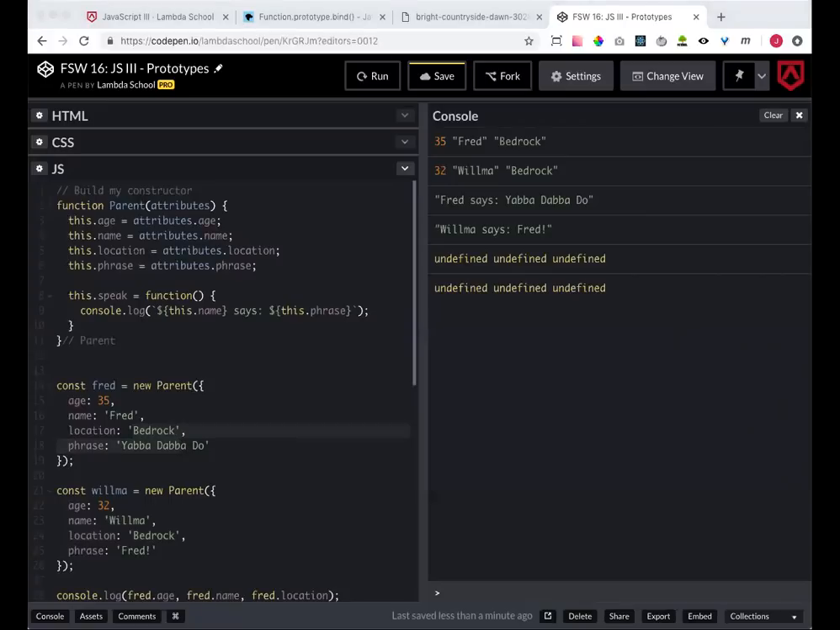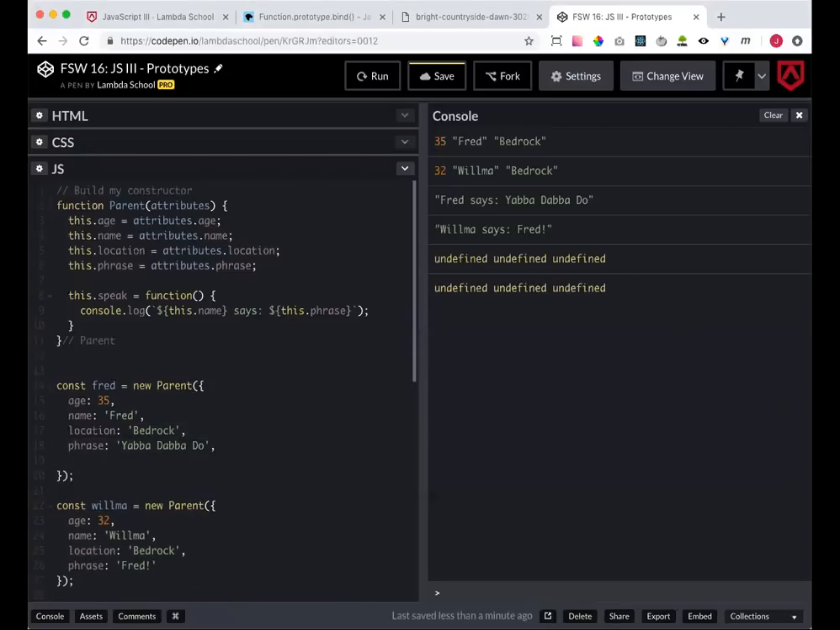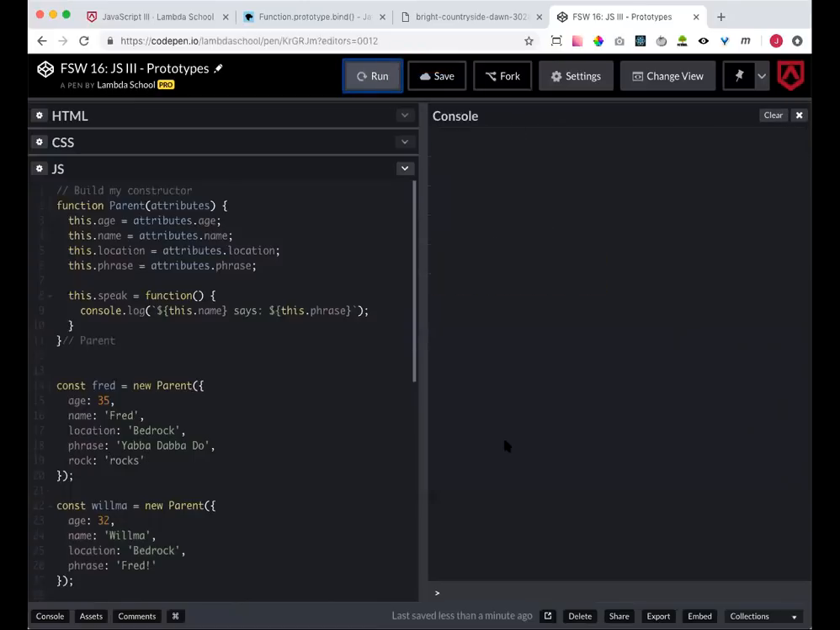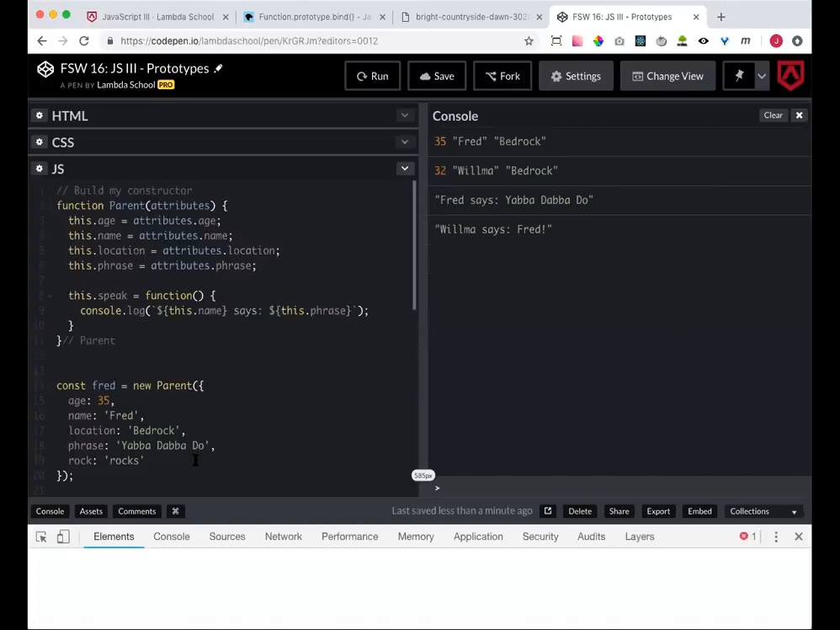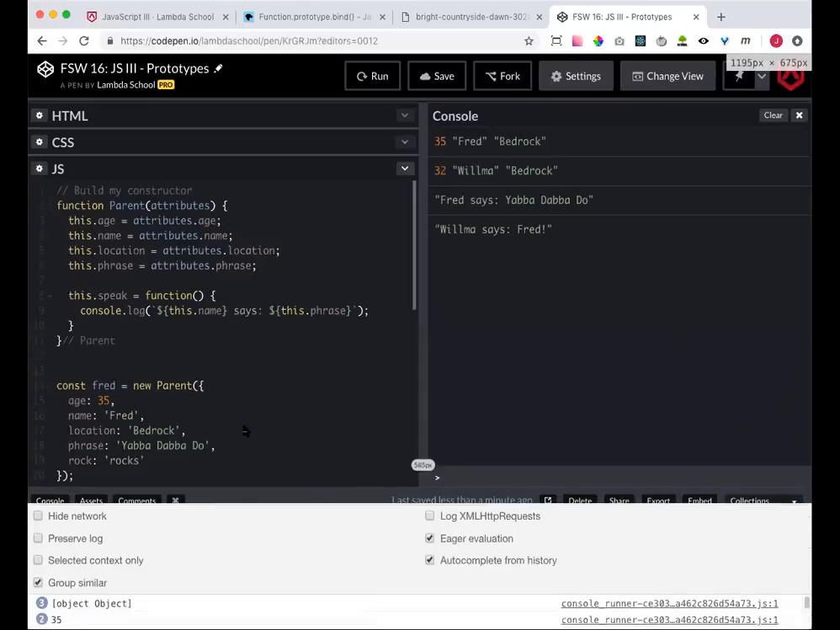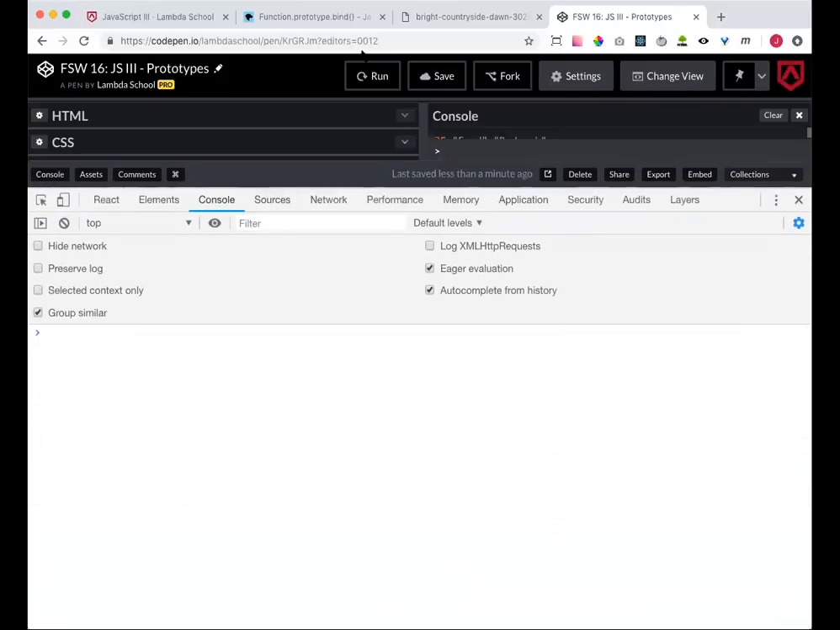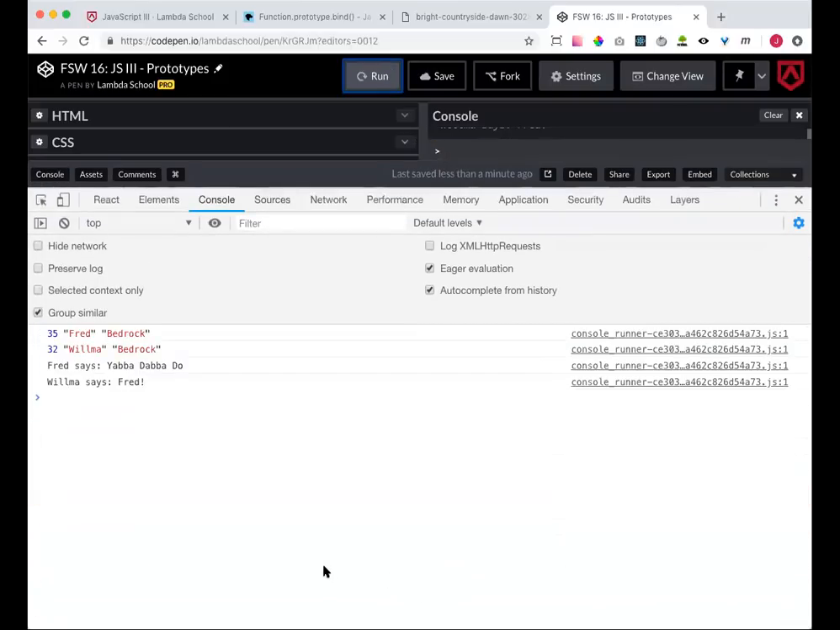Hamza asks, can you introduce the method outside the constructor? Yes, we'll talk about that right after this. Andrew says, how does a constructor handle an attribute list that doesn't match up exactly with the constructor? Okay, so what if we put in something here? We said, rocks, and only Fred has it. So if we hit save, clear, and run, and we look over here under the console and refresh everything, notice it's not really doing anything. It's not harming us because we're not using it.